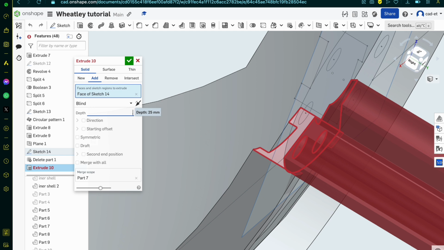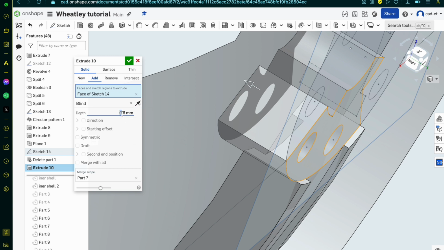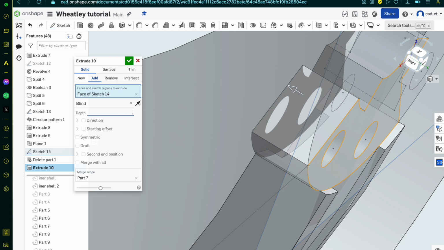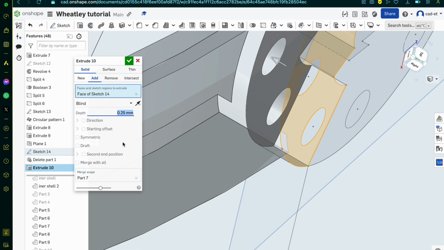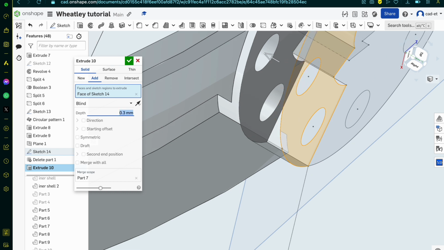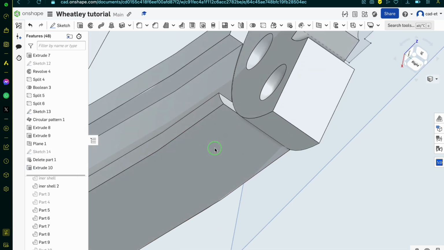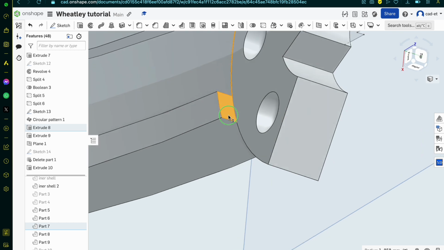So I'm going to extrude this by 0.6 in the opposite direction. 0.6 is a bit much, so let's put it to 0.4. That's still a bit much. 0.25. Take a look at that. That's not enough, so 0.3. 0.35 even. Close enough. So, tick.